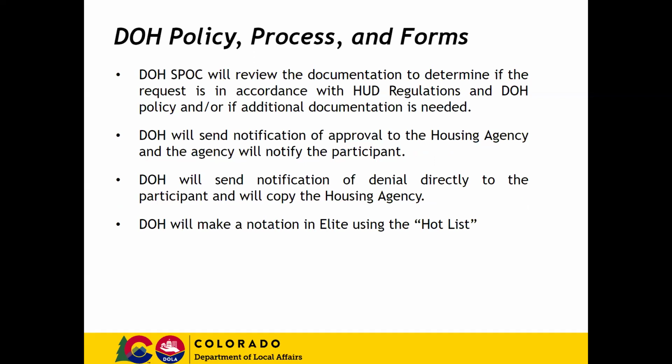Once we do have that paperwork, the SPOC will review the documentation to determine if the request is in accordance with HUD regulations and with our policy. They will let you know if additional documentation is needed. And then ultimately, like I mentioned, we make our determination in-house. If it's approved, you will get notification that the request is approved. And then you, the housing agency, will go on to notify your participant that, hey, your request for this accommodation was approved.